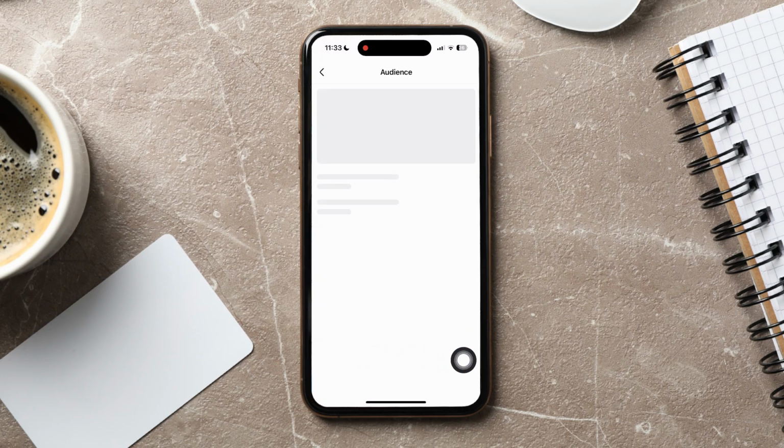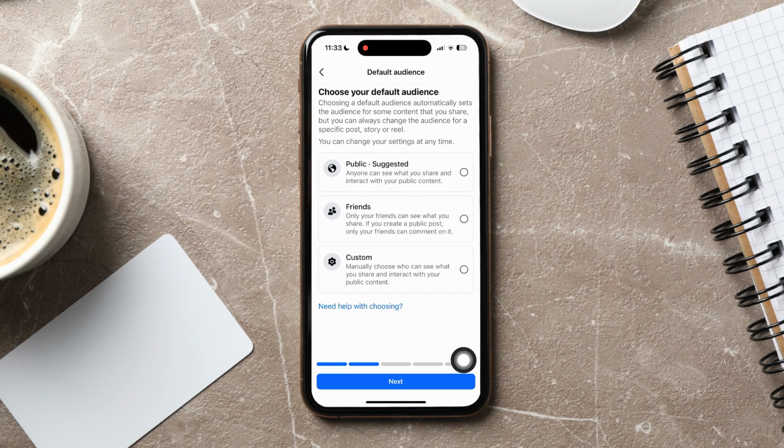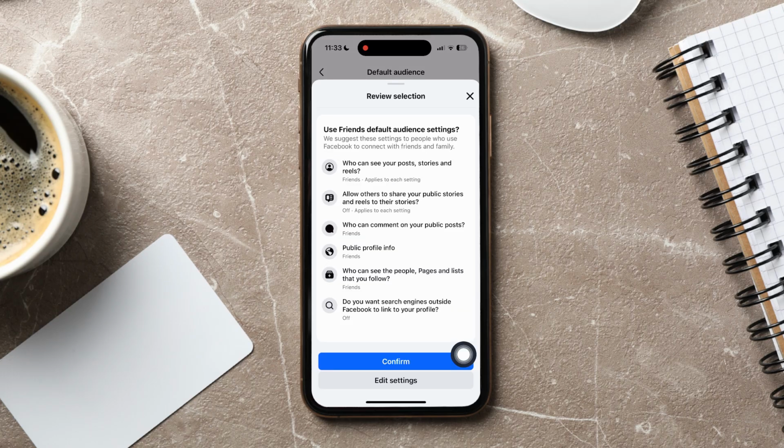Keep tapping on Next till you reach the default audience page. Here, you can choose your default audience. For example, friends. Tap on Next again. And then, tap on Confirm after reviewing your selection.